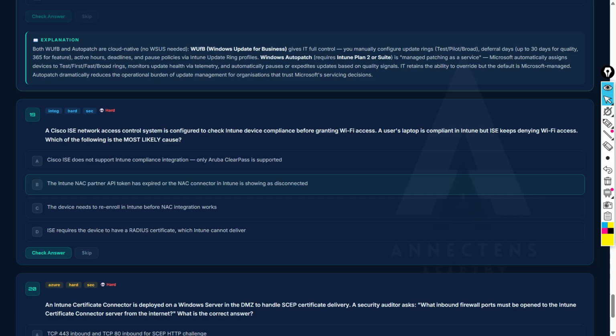Okay. Second last question is, a Cisco ISE network access control system is configured to check Intune device compliance before granting Wi-Fi access. A user's laptop is compliant in Intune, but ISE keeps denying Wi-Fi access. Which of the following is the most likely cause? Okay, what could be the cause of denial here? Maybe just take a guess.